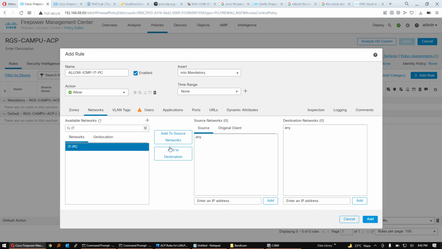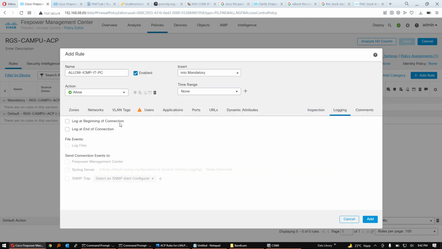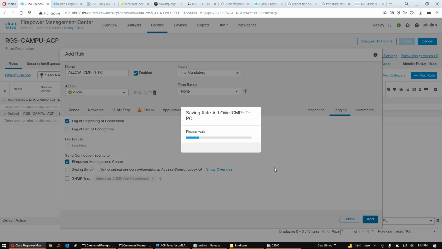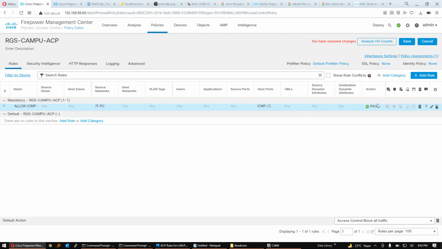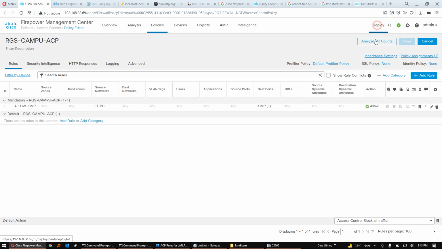ITPC, add to source networks. We have added it to source networks. Then in the port section you can specify the port, which is ICMP of any type. Then in the logging section you can enable the logs for this traffic. So this rule is configured. Let me save and deploy.